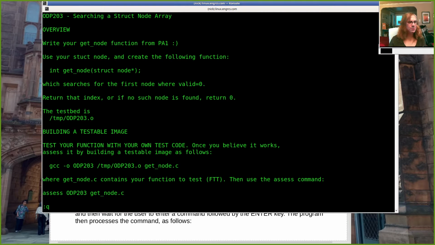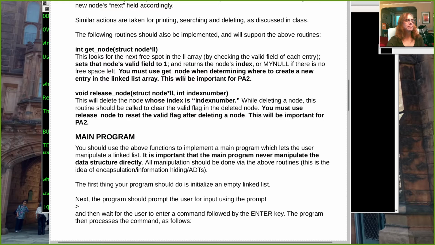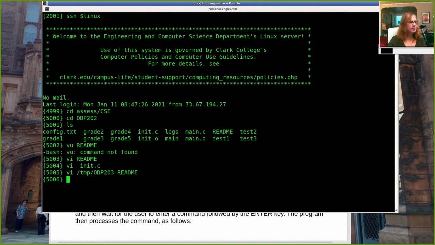Alright, so there's 203. And in here I said you can just return 0, right? In your PA1, your getNode function should return myNull. Okay? Even though myNull is 0, return myNull. Alright, we're going to go through some of these details of PA1 next.